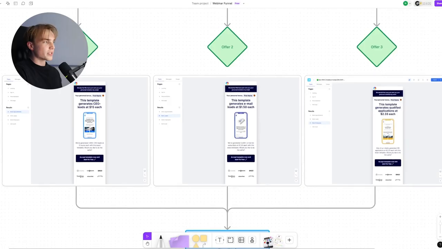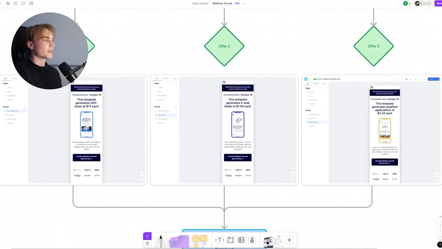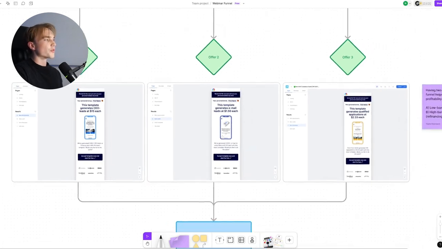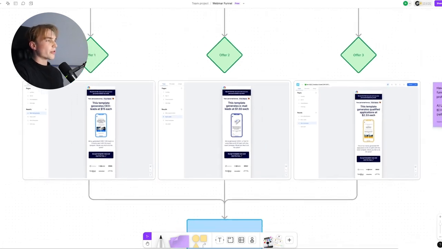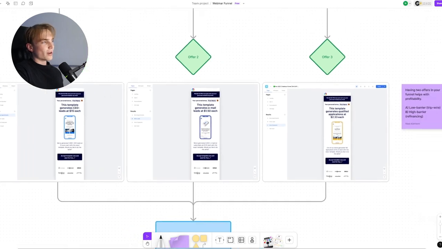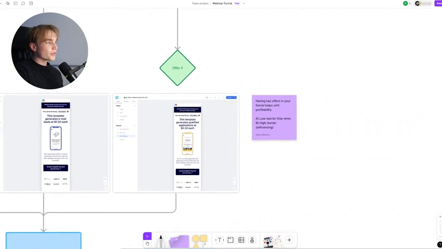And you could do something similar, of course. So if you're running ads for different types of audiences and/or different types of clients, different types of ICPs, this is pretty much the playbook that I would use to make sure that we have a tripwire offer. And tripwire offer is already the right keyword, because we're introducing an offer before the webinar even started.